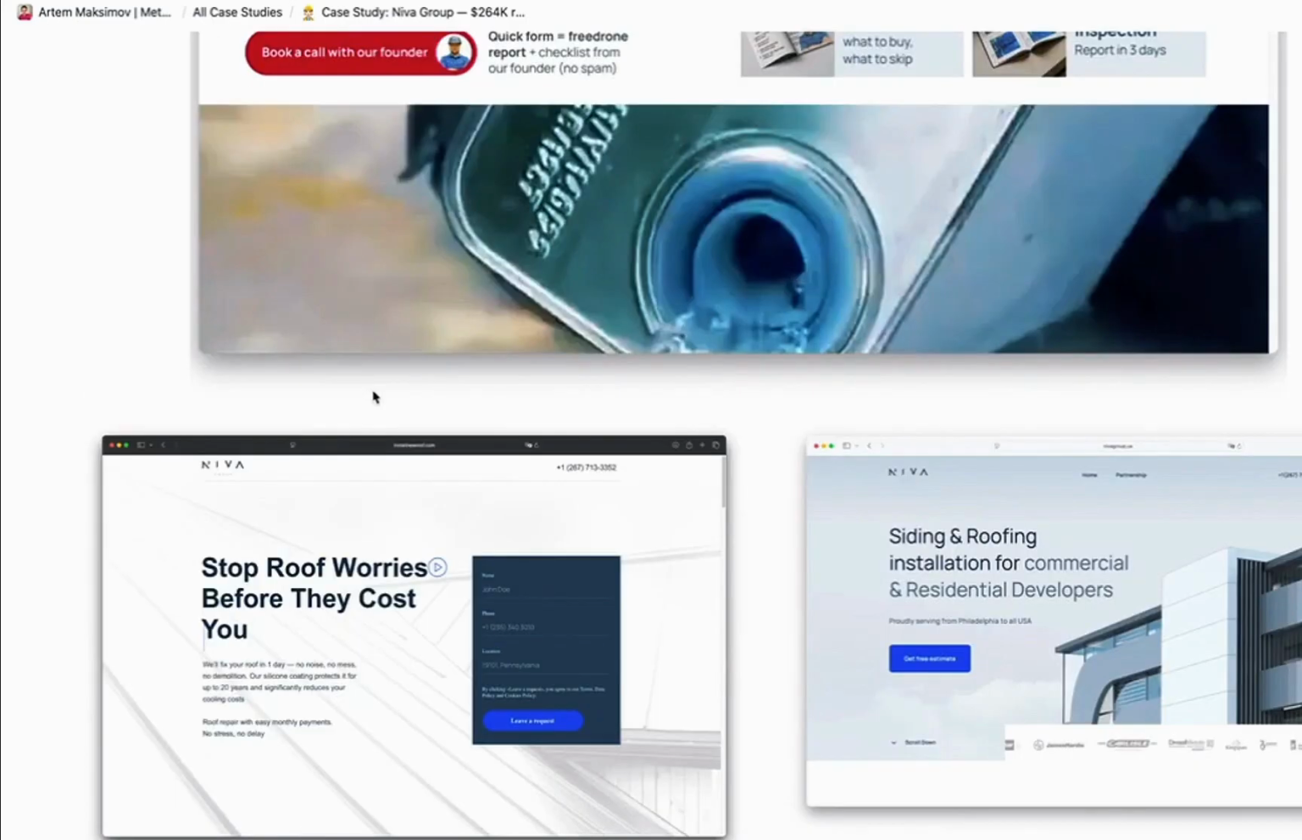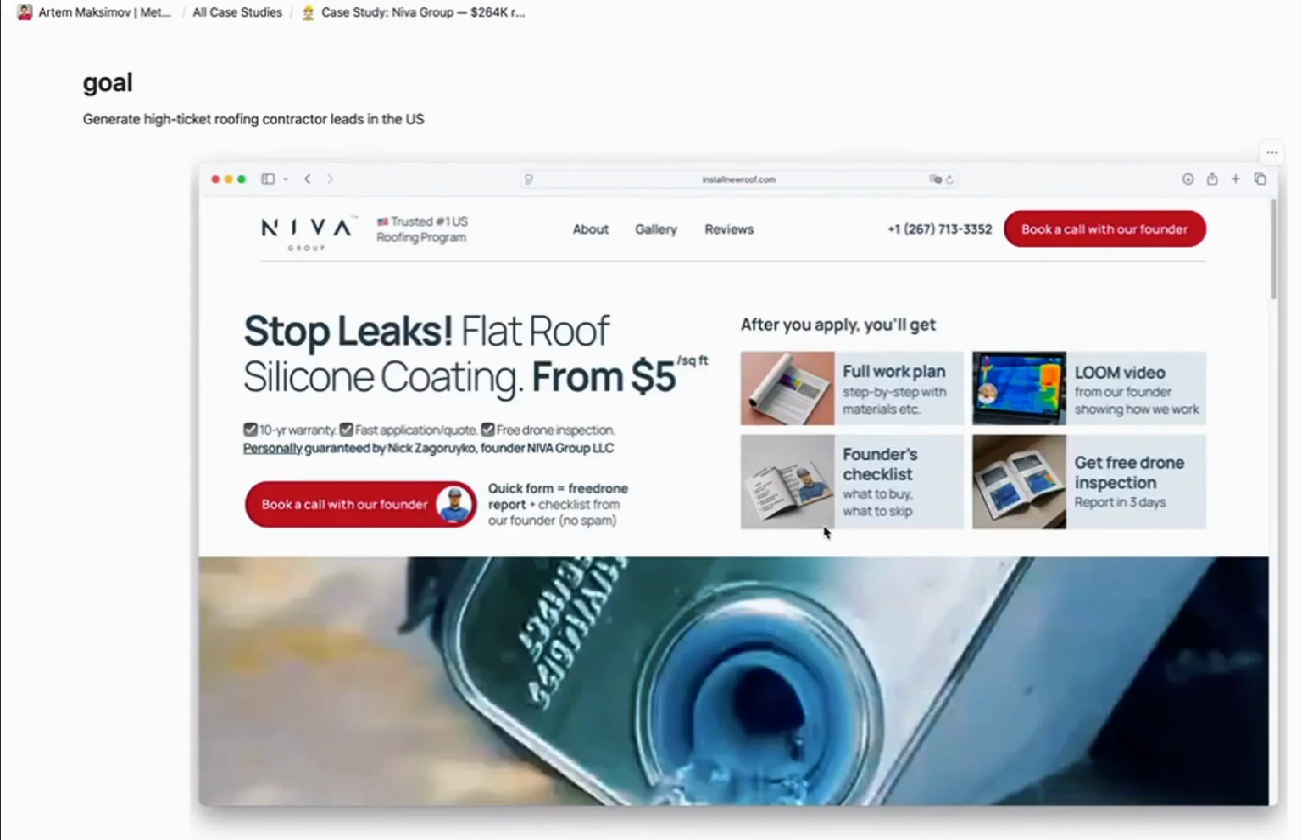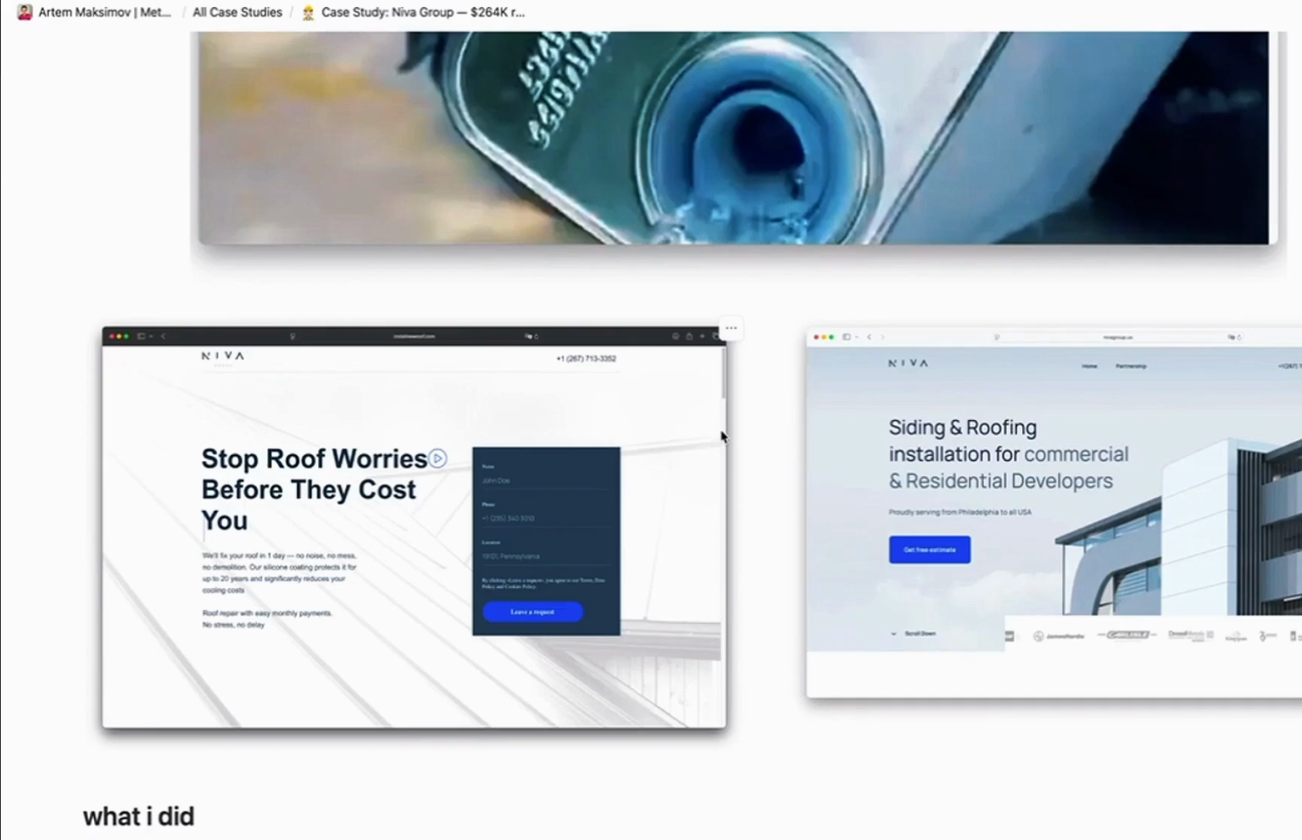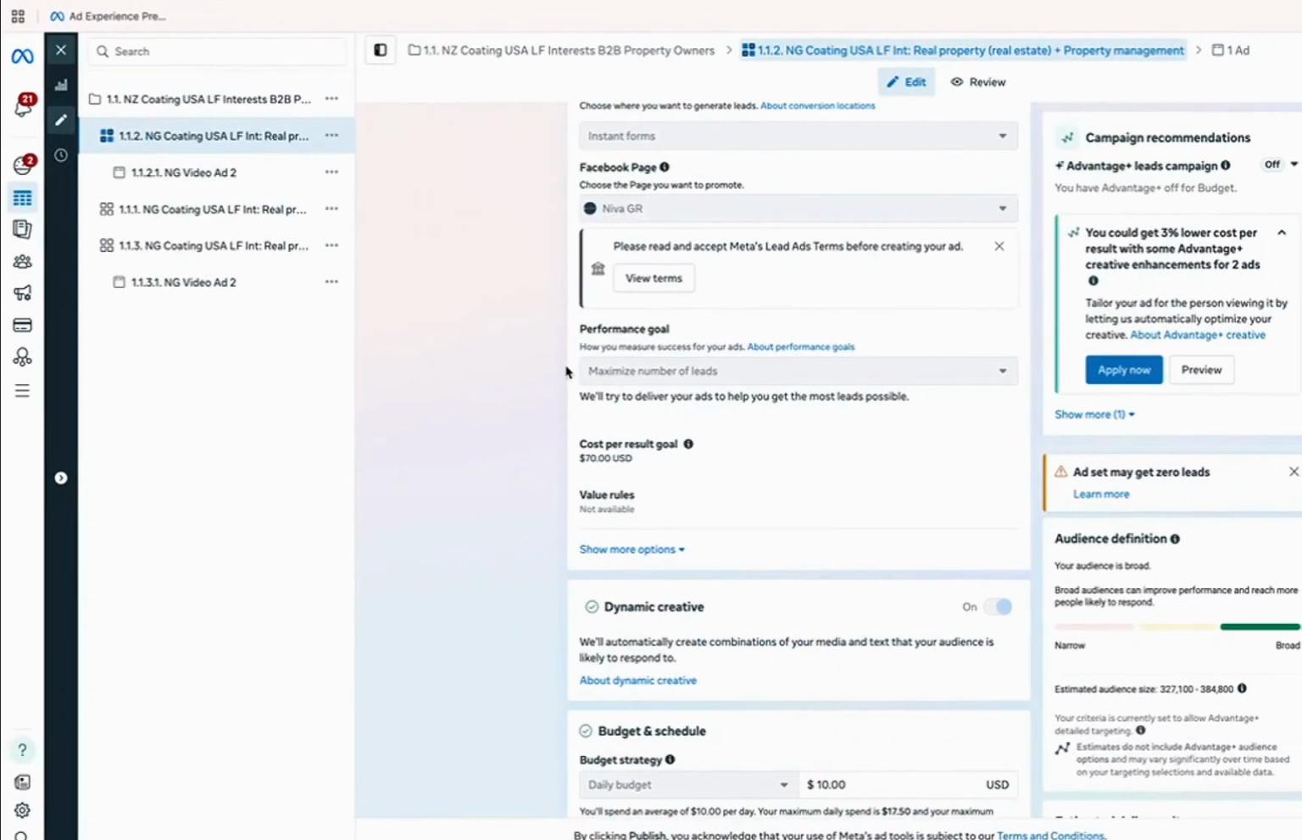Then we enriched it with information, video clips, bonuses for submitting a request, a clearer call to action, and so on. In parallel, I tested several funnels for messages in Messenger, WhatsApp, and Instagram messages. A separate ad campaign for calls.